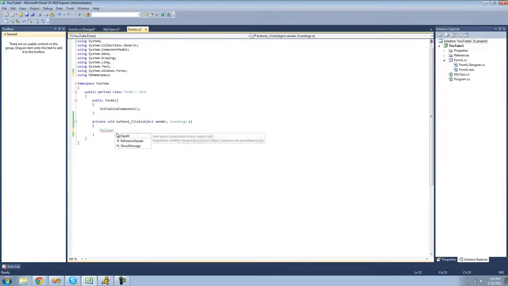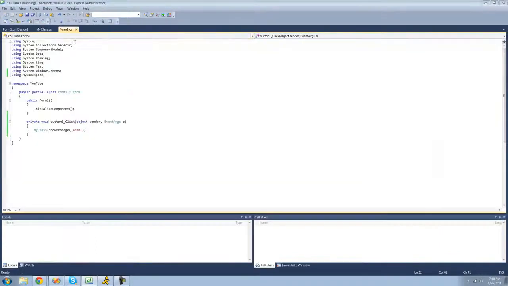So we'll do my class dot show message, and then we'll just have it show, oops, just have it show my name. So now when we debug and click button 1, we should get a message box that says that. Yep.